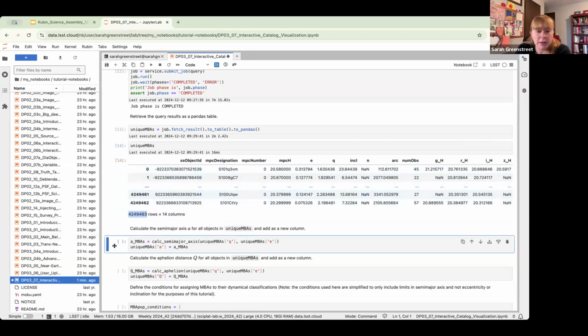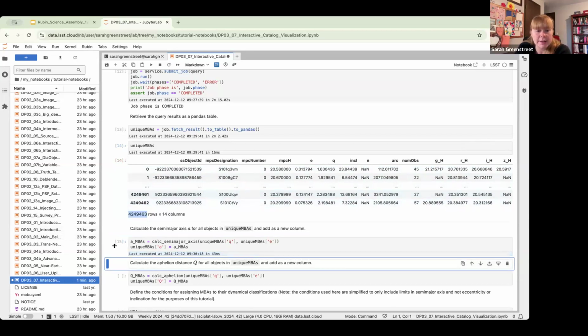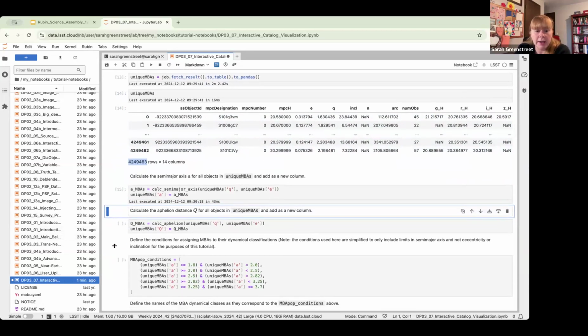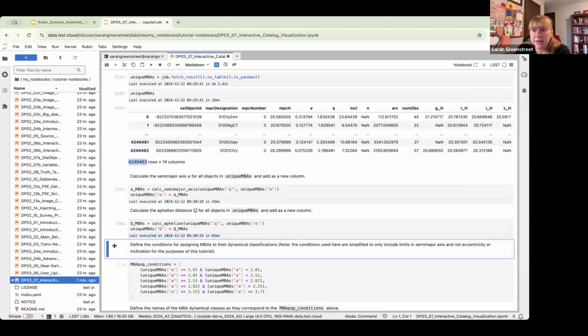Okay, so let's go ahead and compute the semi-major axis. We'll run this cell and the aphelion distance as well. And we're going to add both of those as additional columns to our table.